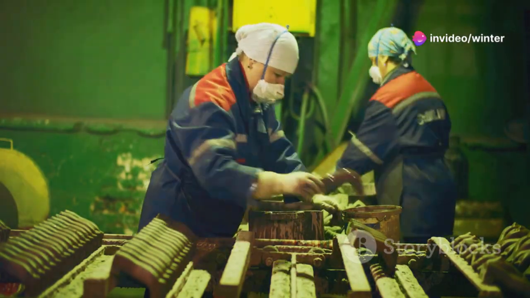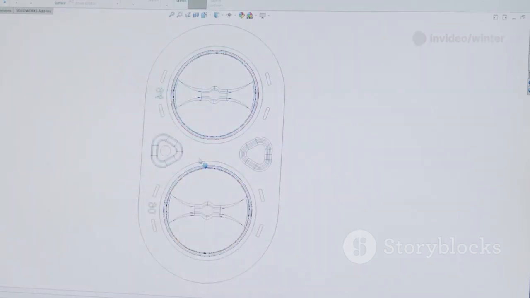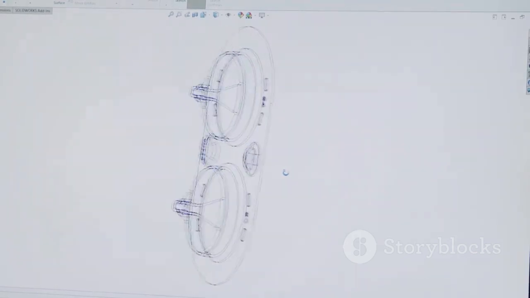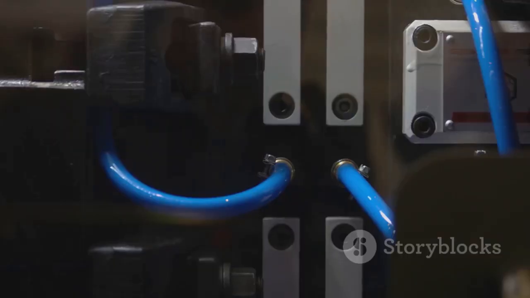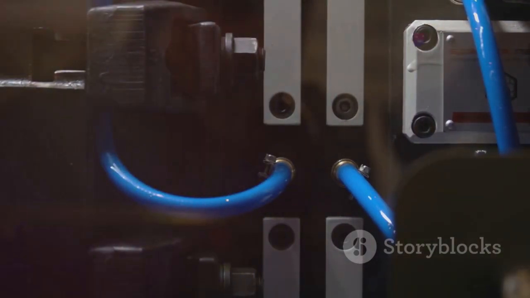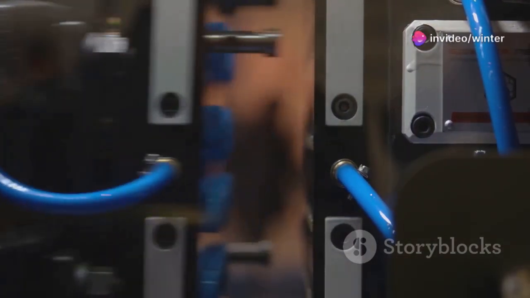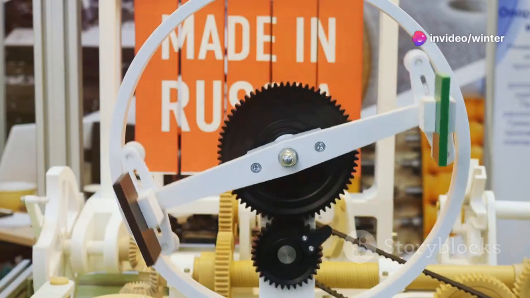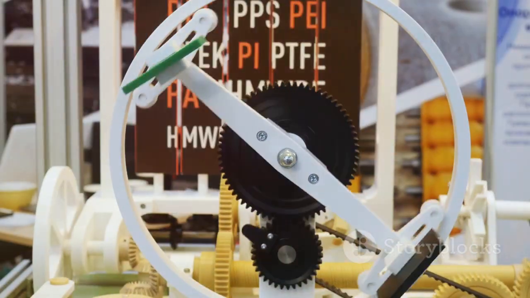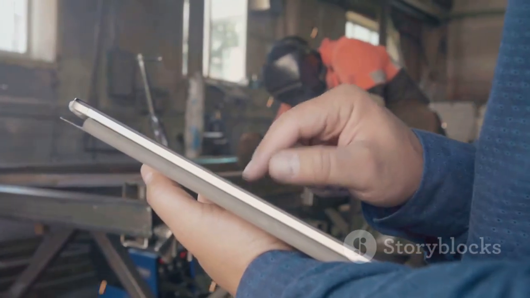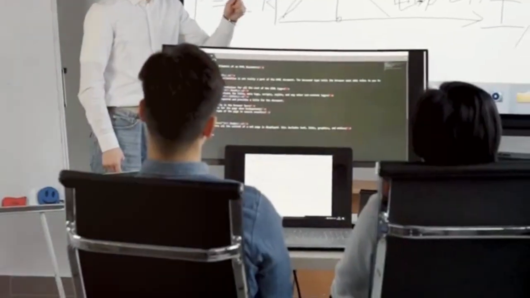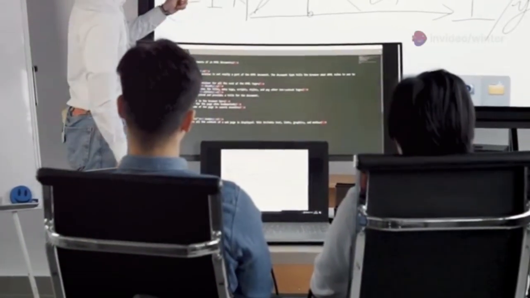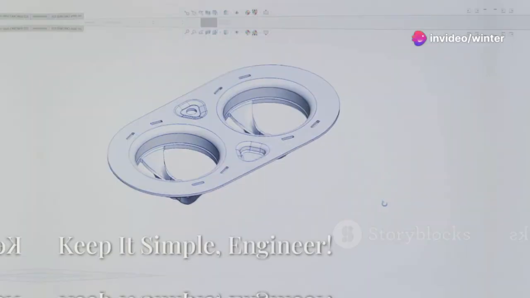up to 50%. These aren't secrets, they're fundamental principles of good design for manufacturing. Mold making is expensive, but smart design can reduce costs while maintaining part quality. We'll dissect a plastic part design and uncover the hidden cost drivers. It's all about working smarter, not harder. I'll be your guide as we break down the key steps. Let's get started.